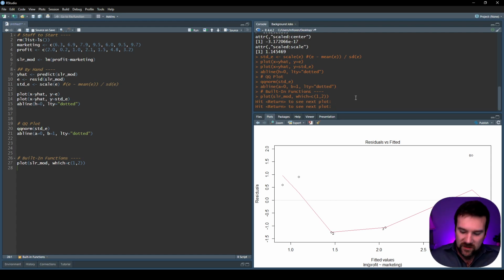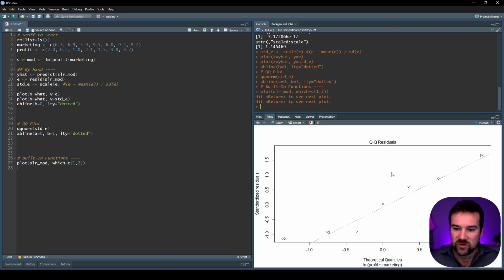Going up to the top right, clicking in again and hitting Enter one more time pulls up the second plot, and that looks very similar to the plot that we just put together ourselves. In this case, again, we have our residuals, we have our quantiles. Note that these are the standardized residuals, the ones that we made up here, and we see this plot with the same dotted line.